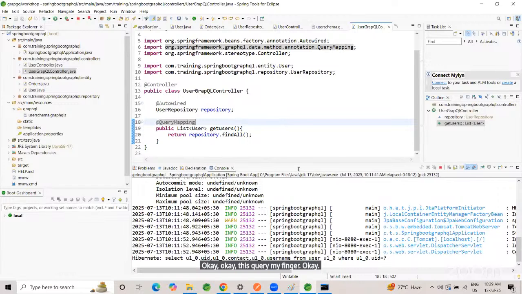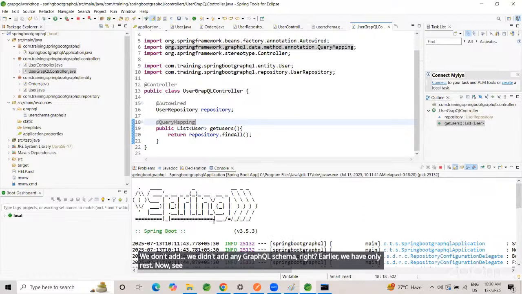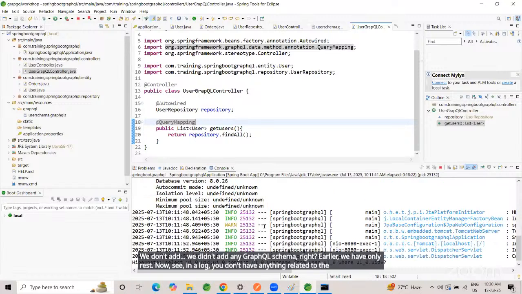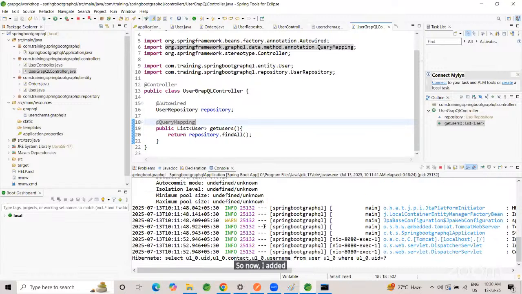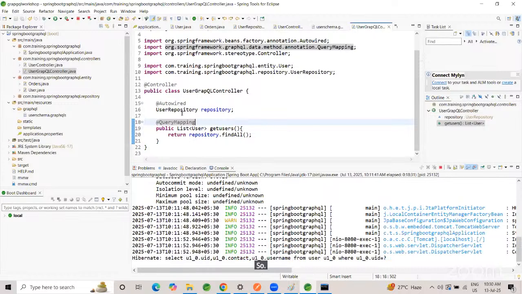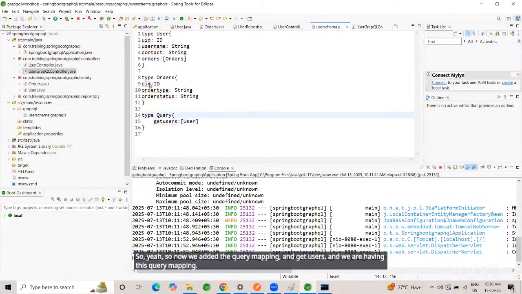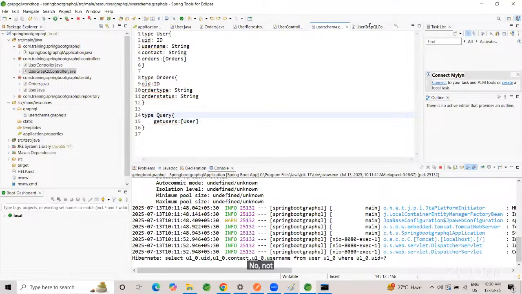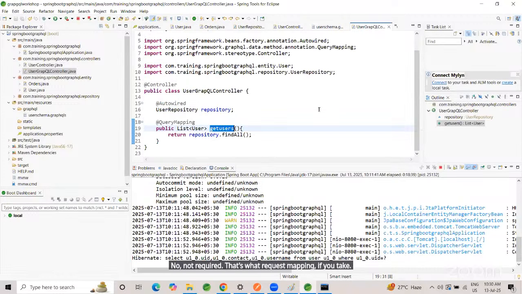As of now, we haven't added any GraphiQL schema; earlier we only had REST. Now see in the log, you don't have anything related to GraphiQL. Now I added the query mapping and the GraphiQL schema, so once I start, it will give output. We added the query mapping and get users. Sir, is request mapping not required here? No, not required. Request mapping is the get mapping, and here we don't have a get mapping in GraphiQL. Everything is a query mapping and a mutation mapping.